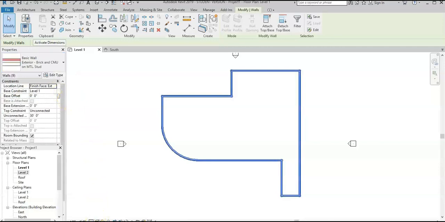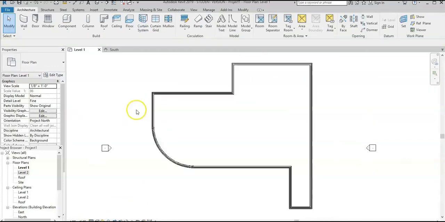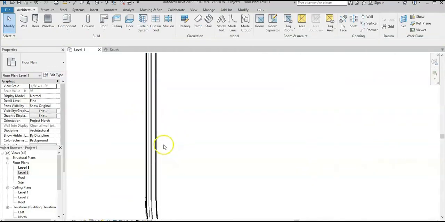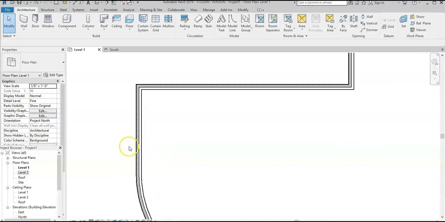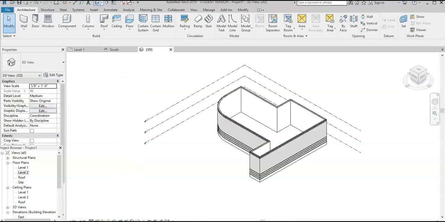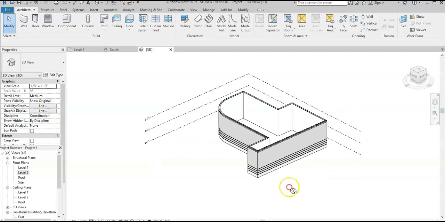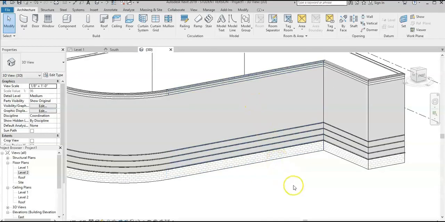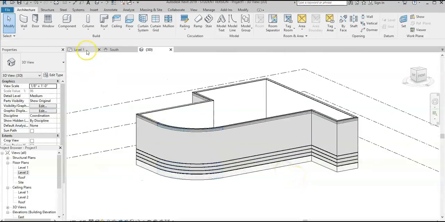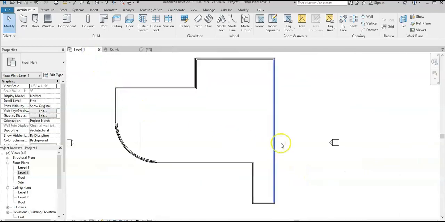Now if you change the detail level to fine, you can see we have metal studs, bricks on the exterior face of the wall. And now if you go to the 3D view, here if you press and hold shift and the third button of your mouse, you can rotate it. So the detail of this exterior wall is shown here, back to level 1, zoom out.